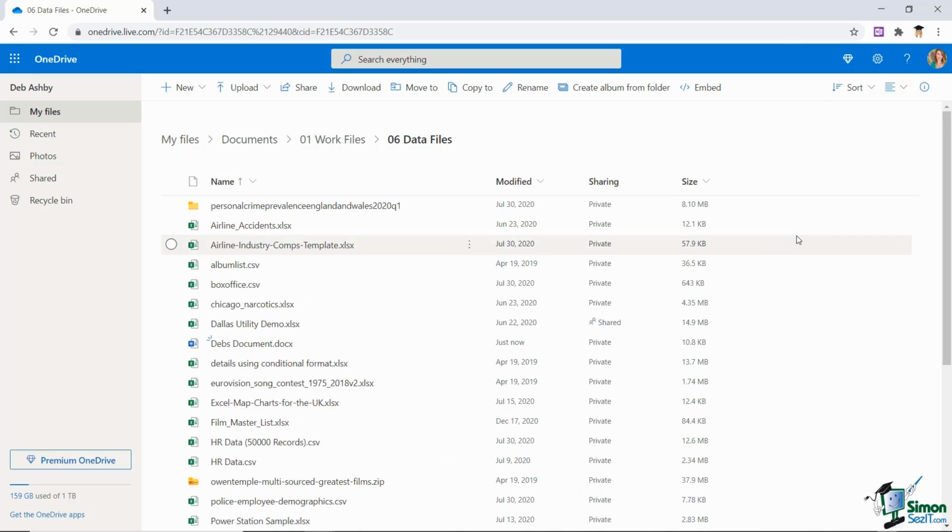I can also upload documents that I have stored locally directly into OneDrive using the Upload button in that menu bar. I have a choice of files, or I can choose to upload an entire folder. And remember that everything that I upload is going to be synchronized between my PC and the cloud.